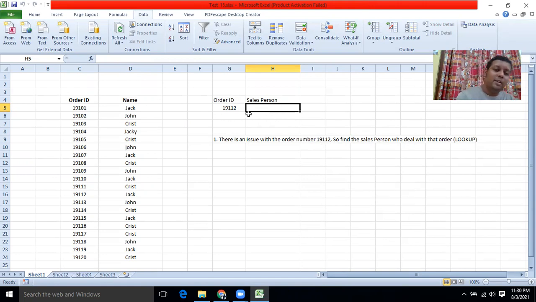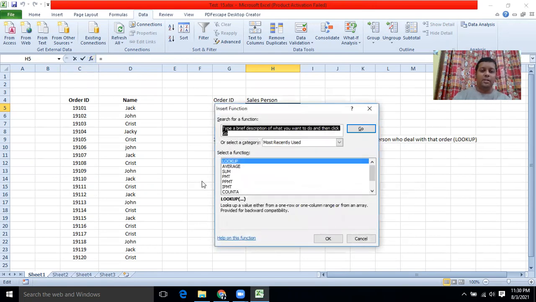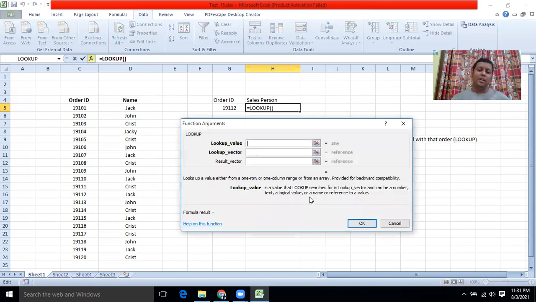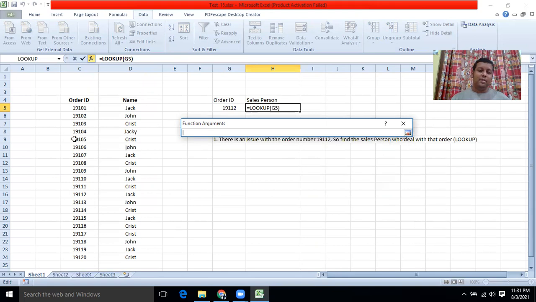So to do that, you have to go to functions, formulas, and you have to check the function called lookup. Then the lookup function will be displayed here. You can select it and click OK. Then you have to select the first one: lookup value, lookup vector, and results vector. Click OK. Now lookup value. You are looking for this value. Then lookup vector. In which range are you looking for this value? In this range.